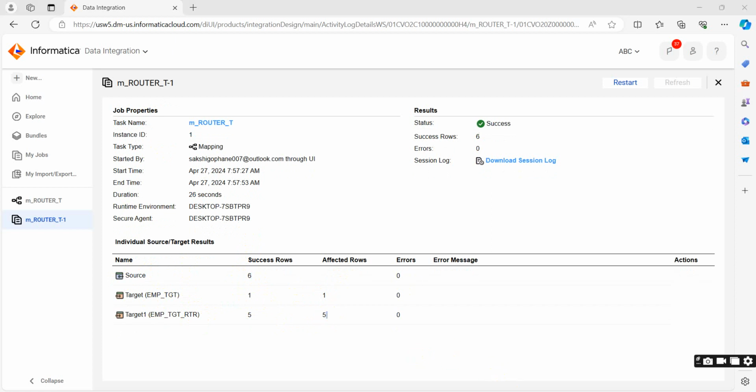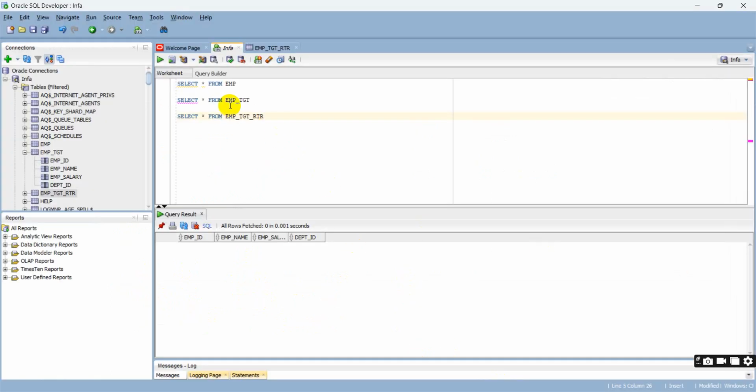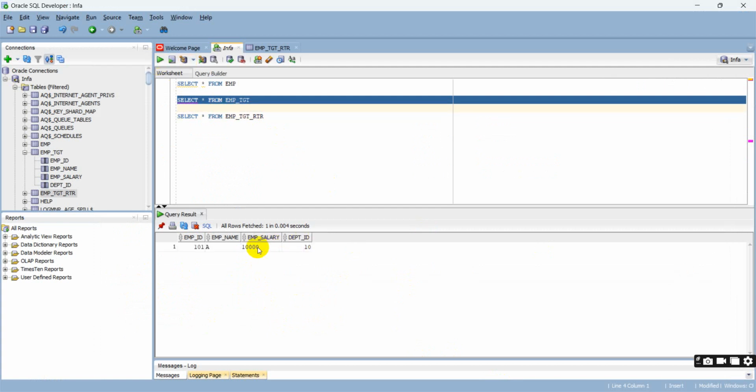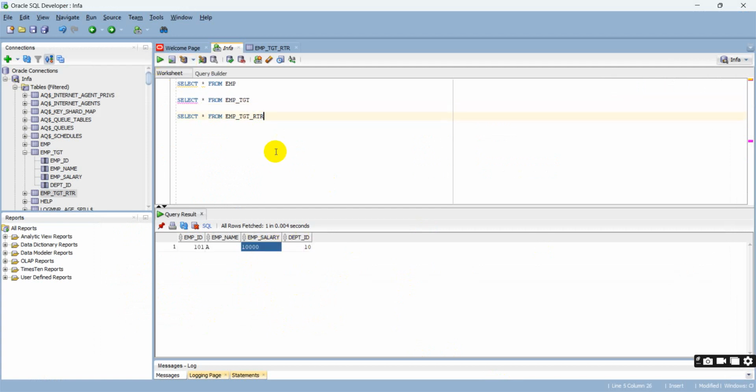Now we will check this result in SQL. So you can see 10,000 in my other group, meaning my default group, which does not satisfy the condition, and this is the one that satisfied the condition. So we will get all the records having a salary greater than 10,000.